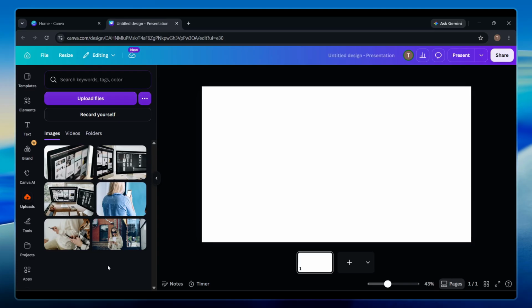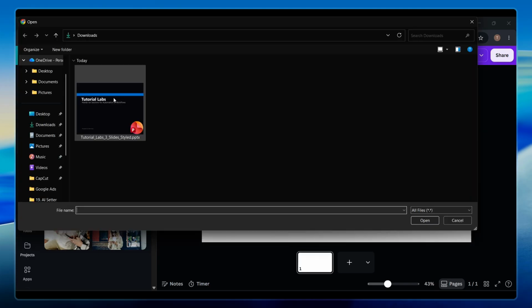Next, click the Upload Files button. This will open a file browser window on your computer where you can locate your PowerPoint file. Browse through your folders and find the PowerPoint presentation you want to import. Make sure it's saved as either a .pptx or .ppt file, as these are the formats Canva recognizes for PowerPoint imports. Once you've located your file, select it and click Open to begin the upload process.